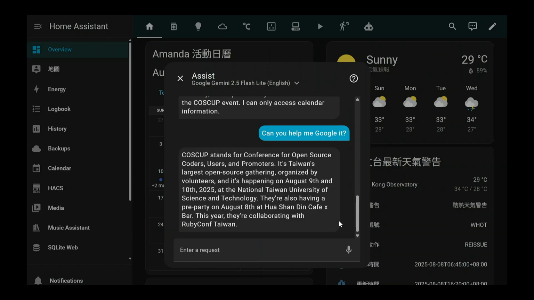COSCUP stands for Conference for Open Source Coders, Users, and Promoters. It's Taiwan's largest open source gathering, organized by volunteers, and it's happening on August 9th and 10th, 2025, at the National Taiwan University of Science and Technology. They're also having a pre-party on August 8th at Huashan Din Cafe X Bar. This year they're collaborating with Ruby CONF Taiwan.